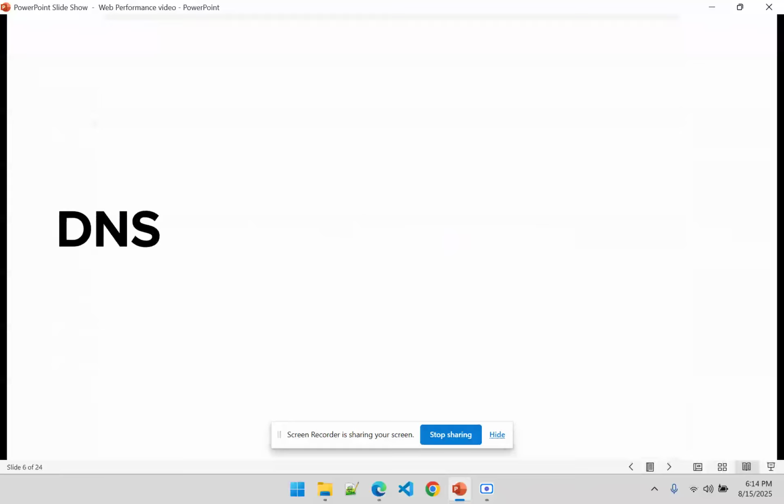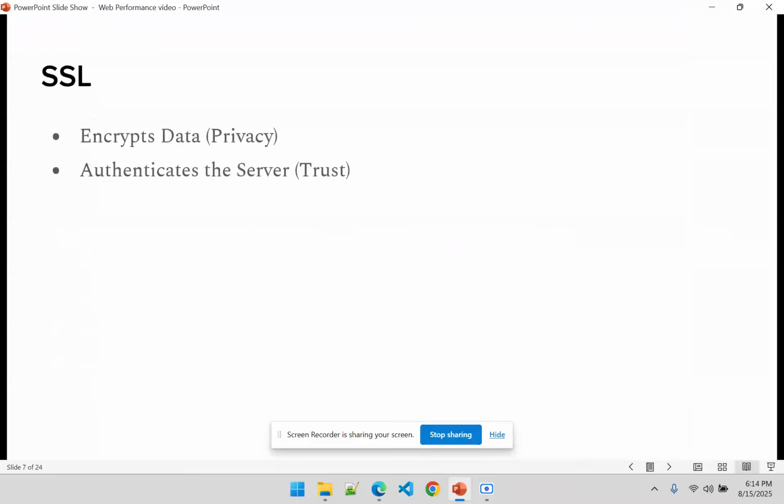DNS, I told you, is the domain name server. It will find that domain and give us the number, and then it will render the page. Also, when you go to a website, to add security to the website we use SSL. The role of SSL is to encrypt the data, give some privacy, and authenticate the server. This is just for security.